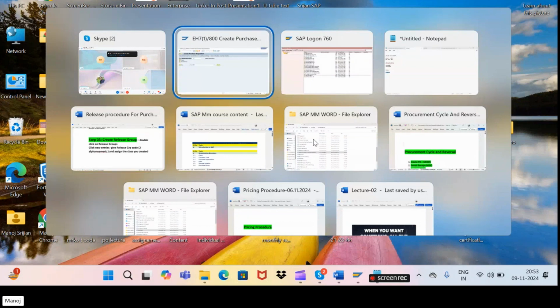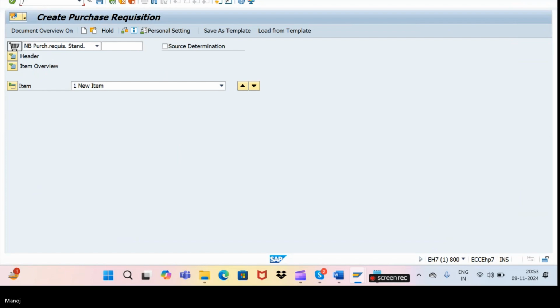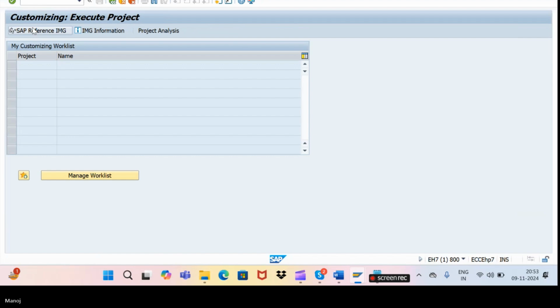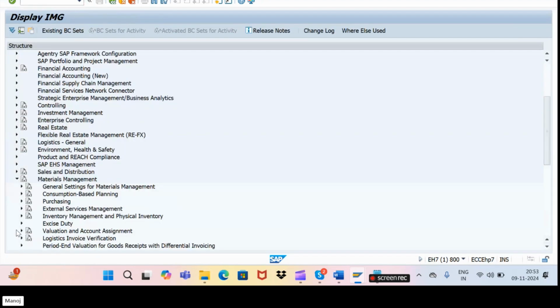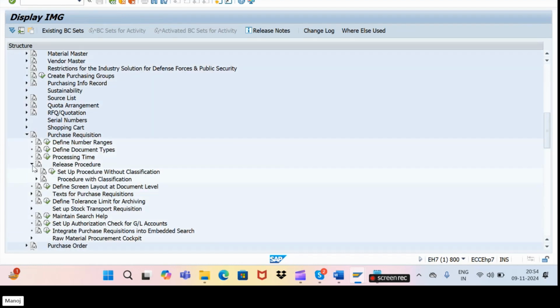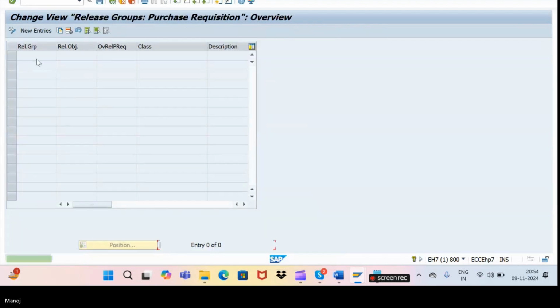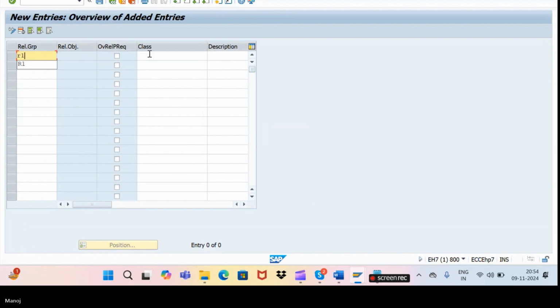Now, what we are going to do? We are going to create a release group, right? We were creating a release group. So I'm taking R1 and class, I will take this my class. So hit enter and save. I will again explain that overall release checkbox, what's the significance of that, and the difference between header level and item level. But right now we will just give a purchase release group and class and just save that.